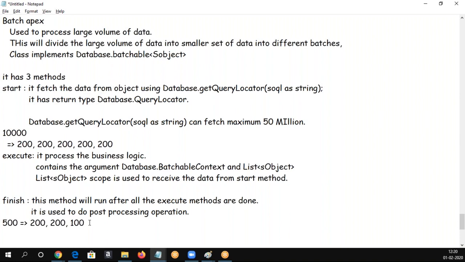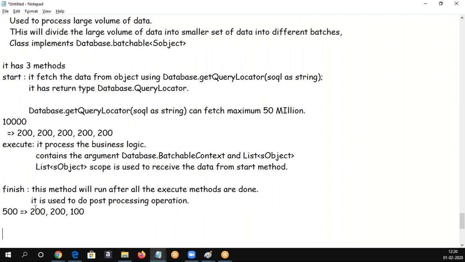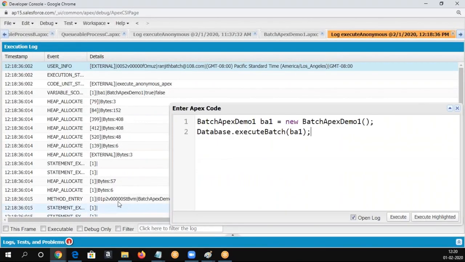Now each process is going to be a separate transaction. It's going to have its own governor limit. Okay, and this batch size is basically a default batch size. 200 is the default batch size, but you can also specify your own custom batch size by going with the optional parameter in your execute batch method. Okay, by default it's 200.